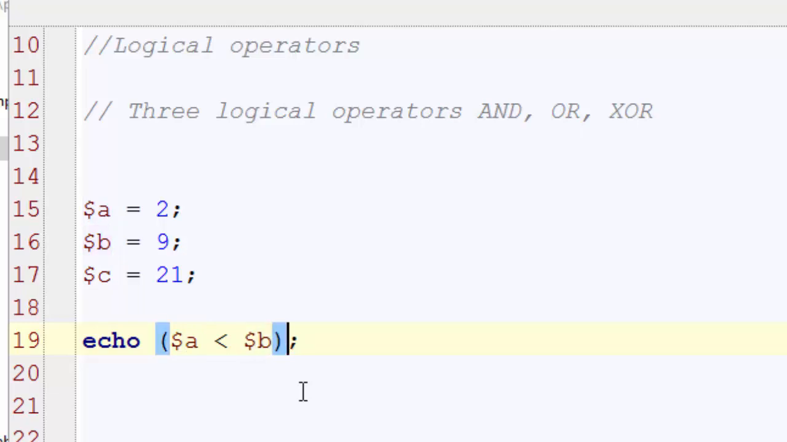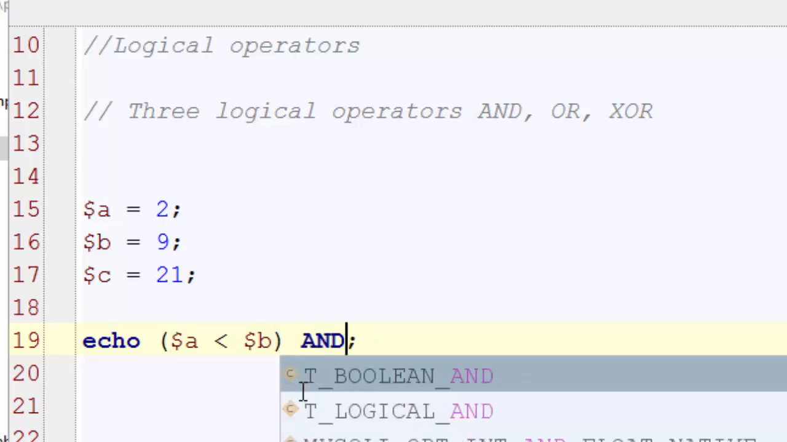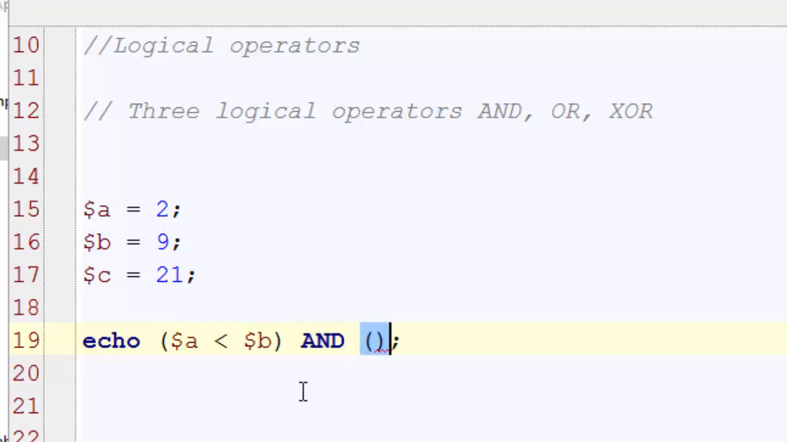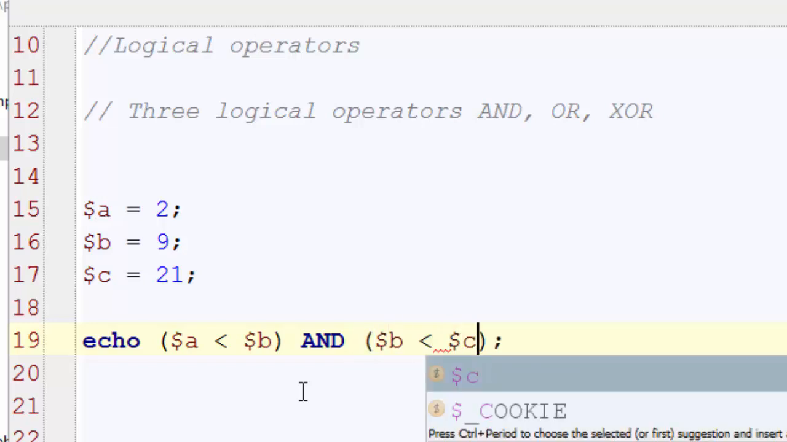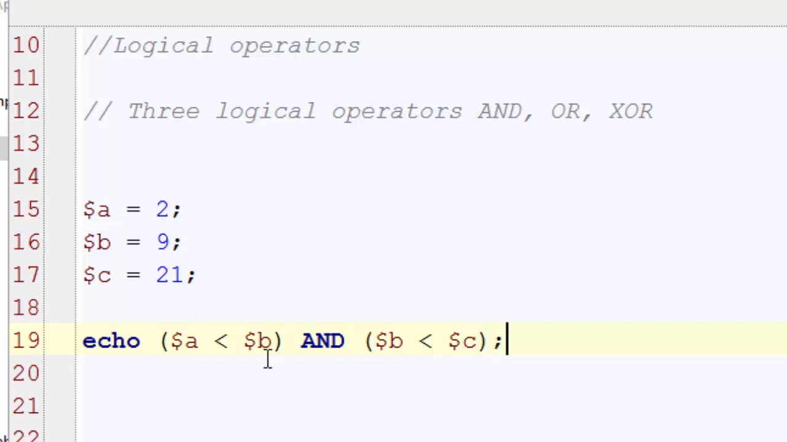Now what if we need to check two or more conditions like this one simultaneously, and based on all of those we want to get true or false? Here comes our logical operator in action. Let's put AND after this and put another comparison. Echo $A less than $B and $B less than $C. This is the combination of logical and comparison operators. The first statement is true as A is less than B, and the second statement is also true as variable B is less than C. So both are true. This AND logical operator checks both of the conditions, and if both are true, it will produce true. Let's check this out in browser.